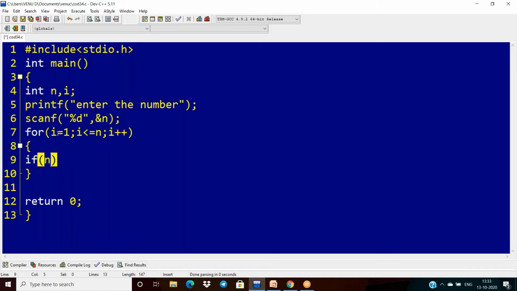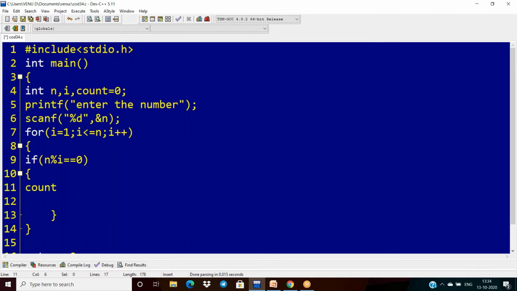Okay, if n percentage of i is equal to 0, so that means what? I found one factor, so I have to count all the values here. That is why I'm taking some count as 0. So if you find any factor, just increment the count. Okay, but this is not an appreciable code. Why? It has some drawback, which I will explain later.